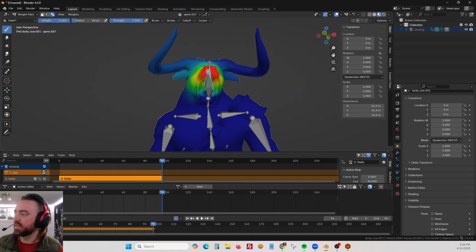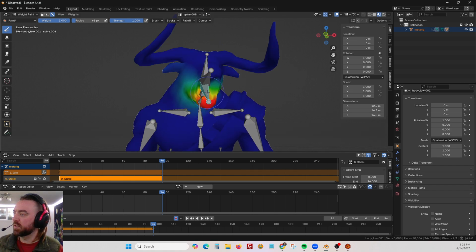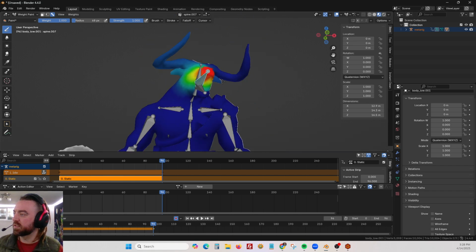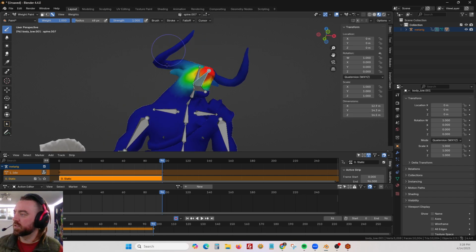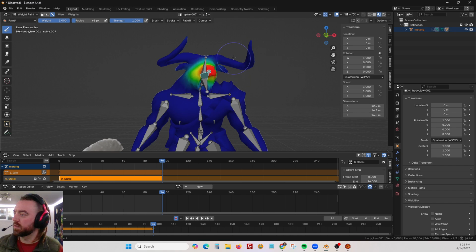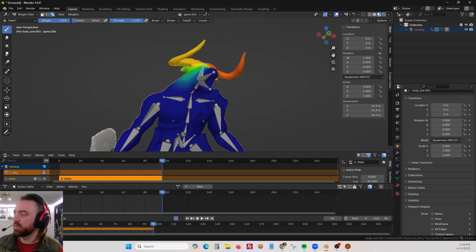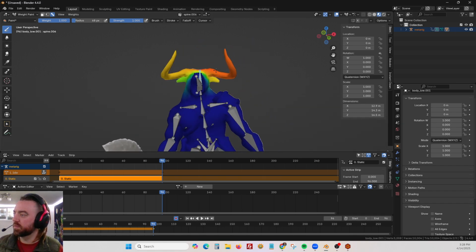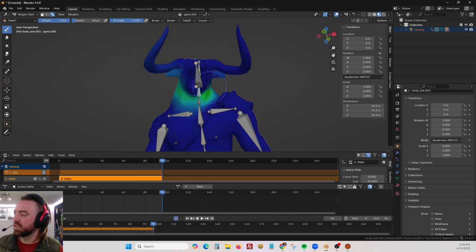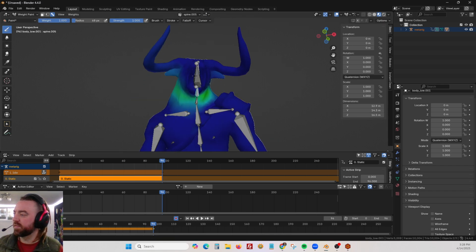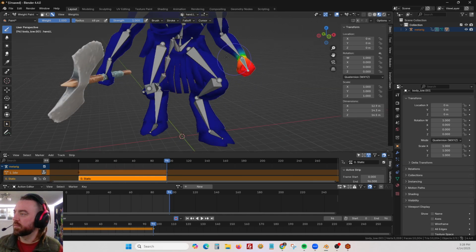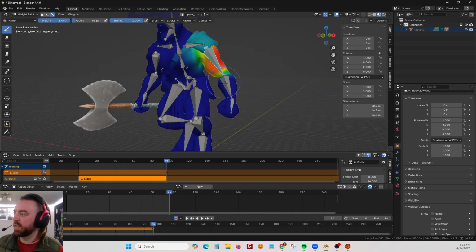Jaw. See, I want his jaw to be able to move without his horns being affected at all. So this upper jaw, his horn should not move with that jaw movement. However, when his head moves, yeah, that's all gonna move. Okay. Same thing here, his neck. Yeah, that'll be fine. Okay. We can check these, making sure that some weird artifacts aren't being lit up.